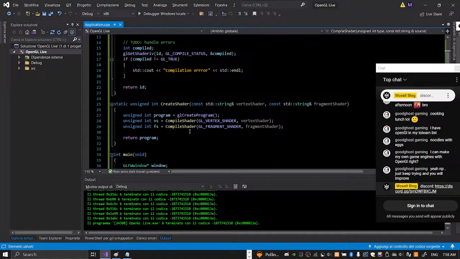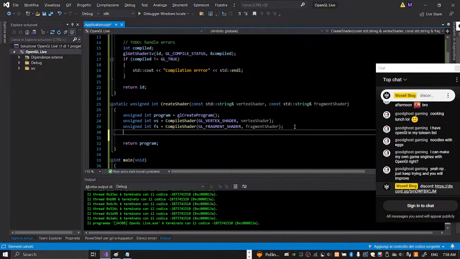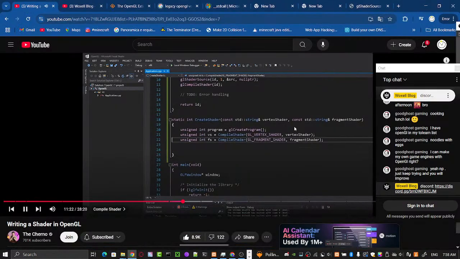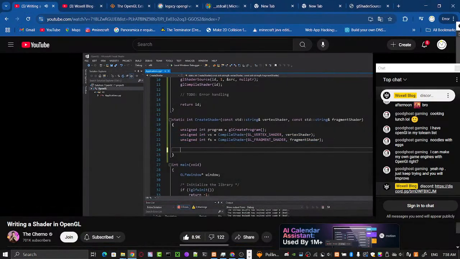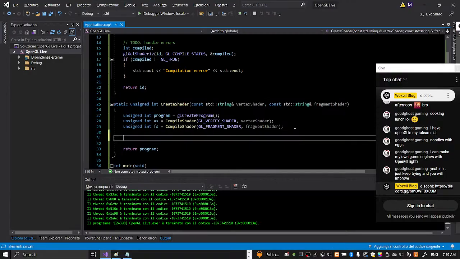So we probably have to pass this two as an argument, right? Let's see. Code. We've got two different files, and now we want to basically link them into one program so that we can use both of them.